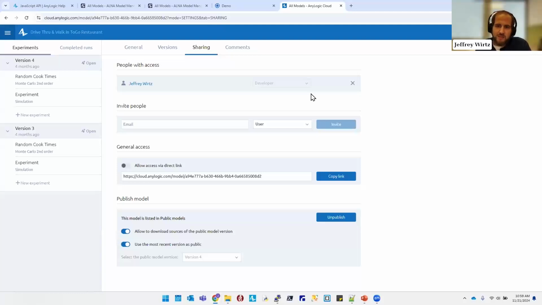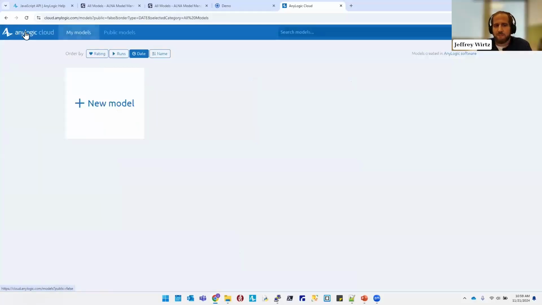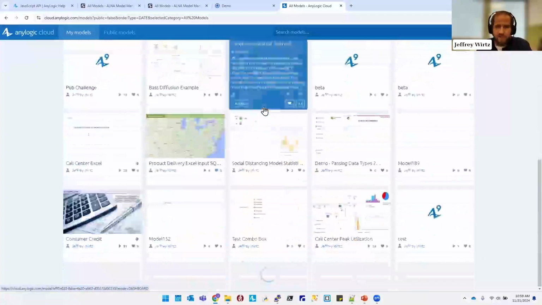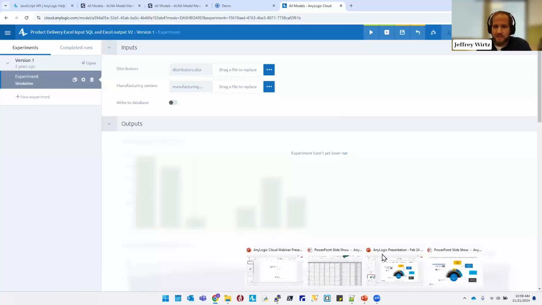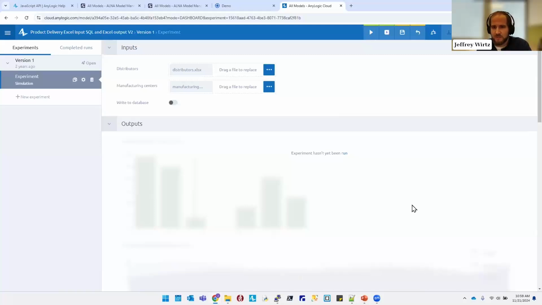There's a question on whether it is possible to run the model in the cloud and export the data to an SQL server. Yes, I actually have an example of that. In one of my models for product delivery, it's connected to a Microsoft Azure SQL server. I also had it connected to an Amazon RDS MySQL server, or pardon me, the Microsoft one was MS SQL. So yes, all of those connections to external systems are maintained.